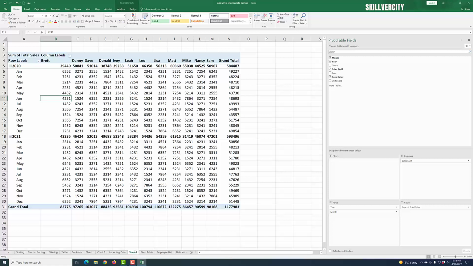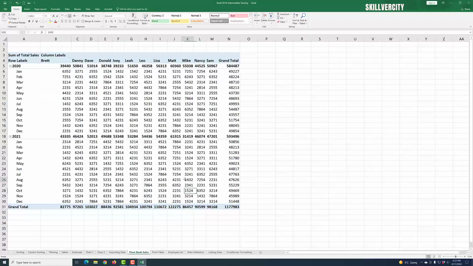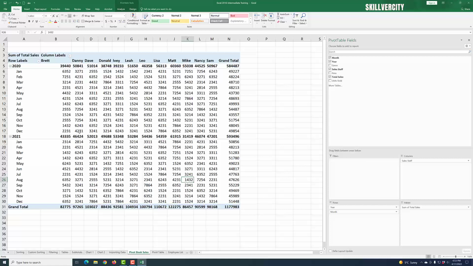Right now it says Sheet 1. We can right click, rename, and call it pivot table, or pivot book sales. Okay, so here we go. This is what we have now.